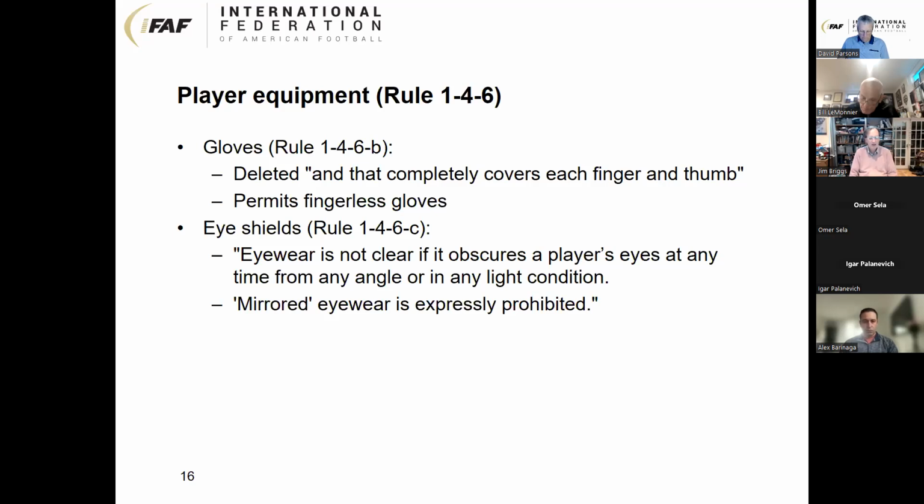And there's been a lot of questions over the last few years. I probably get more questions about eye shields than any other topic as rules editor. And it's clearly an area where we need to simplify things and just make it absolutely clear to teams that any eye shield that is tinted or reflective is just not acceptable. It has to be totally clear. So we've got now a definition of clear. So it's not clear if it obscures a player's eyes at any time from any angle or in any light condition.